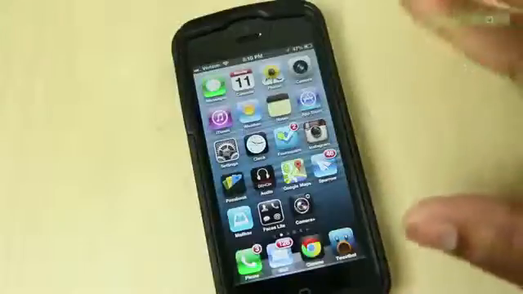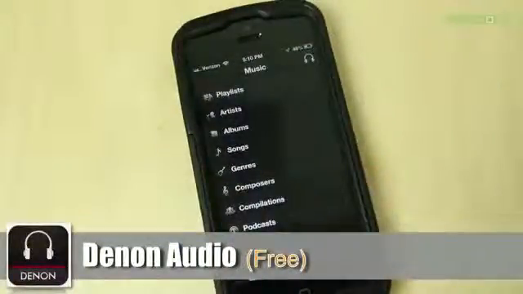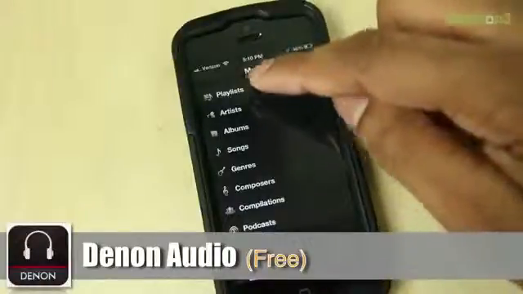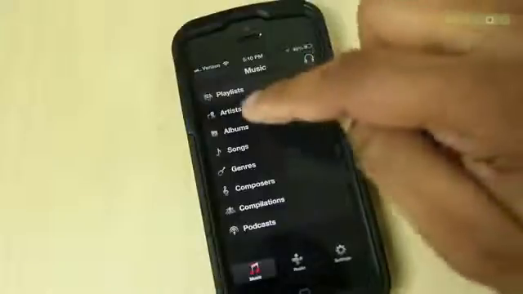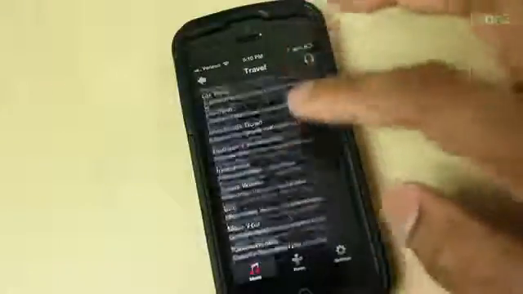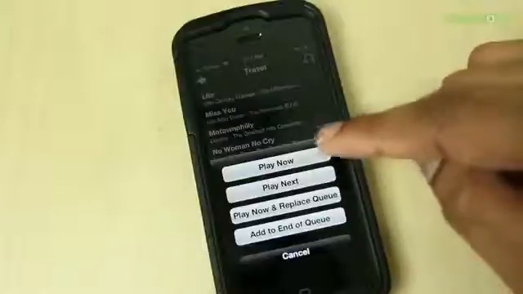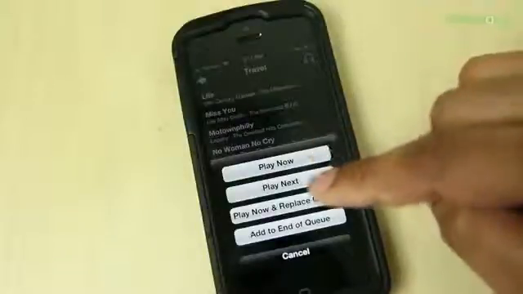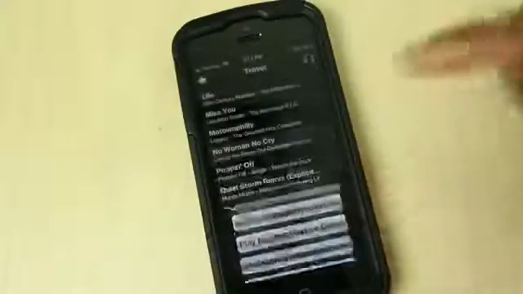All right, so let's go ahead and start things off here and show you my replacement for the music app. I use an application called Denon Audio. This application automatically taps into all the things in your music app, like your playlists and things like that. You can see it automatically syncs over all of my songs and albums. I can go ahead and browse that if I wanted to. But say I go into one of my playlists here and choose a song. This song right here. Once I tap on it, it gives me a couple options. I can choose to play it now, play it next, play now and replace my queue, or I can add it to the end of the queue. I'm just going to add this to the end of my queue.